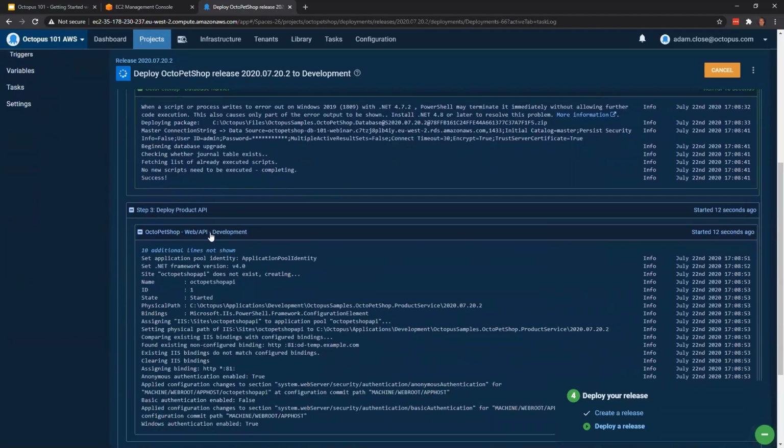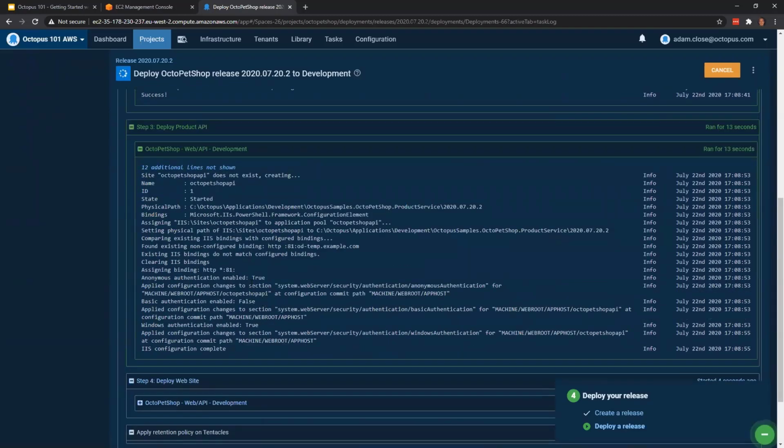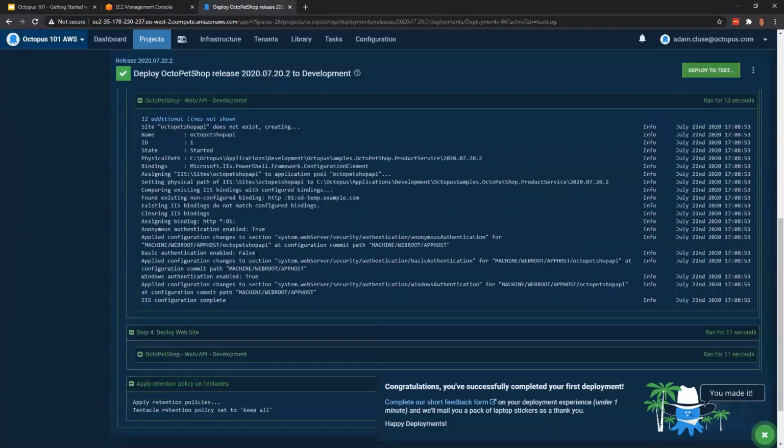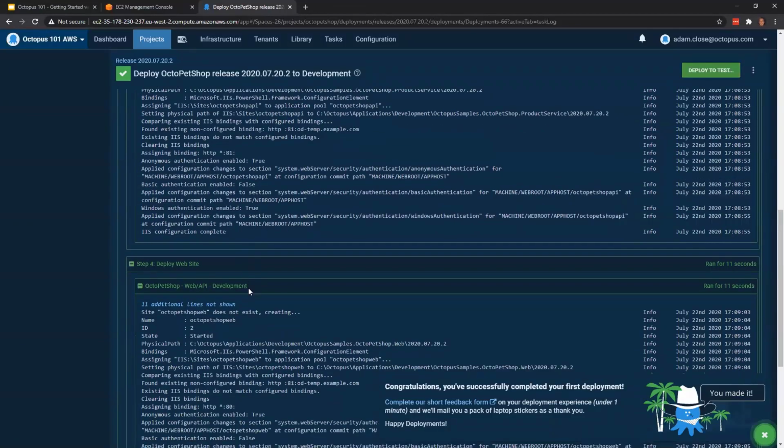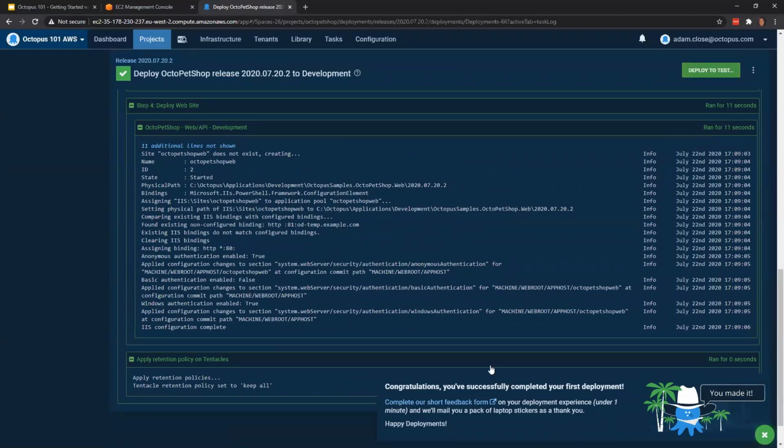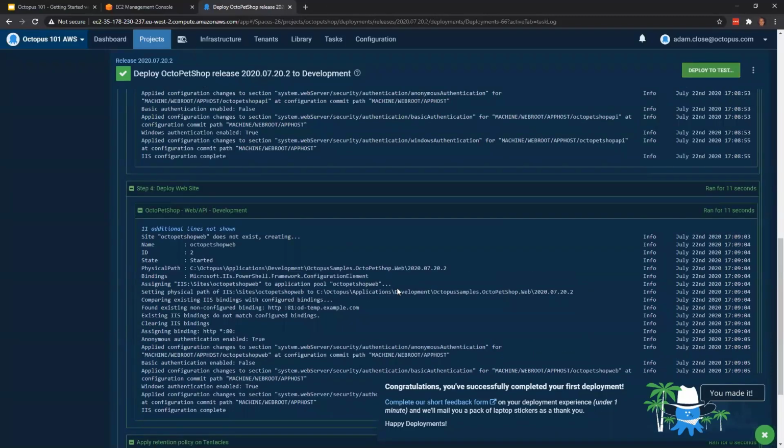It's deploying our product API into IIS. You can see here, it's checking the binding, it's assigned the binding of 81. That gives you a whole host of information about what's going on, and that's finished. It's also deployed our website, and what we can see here now, we've completed our first deployment to development, and we have this nice little "You've made it" badge down here. It's instructing us to complete a short feedback form. If you do get to this point, I dare you to complete it, and we will send you a pack of stickers.